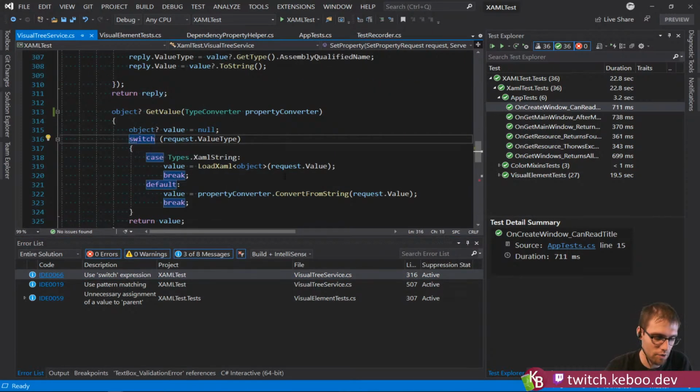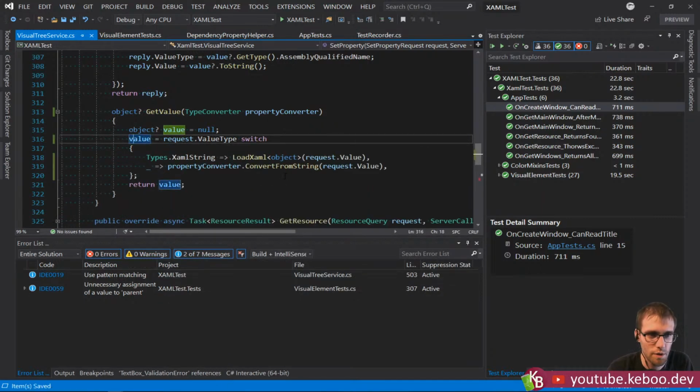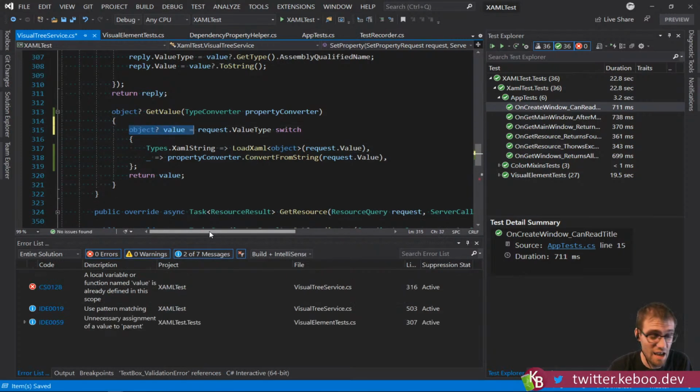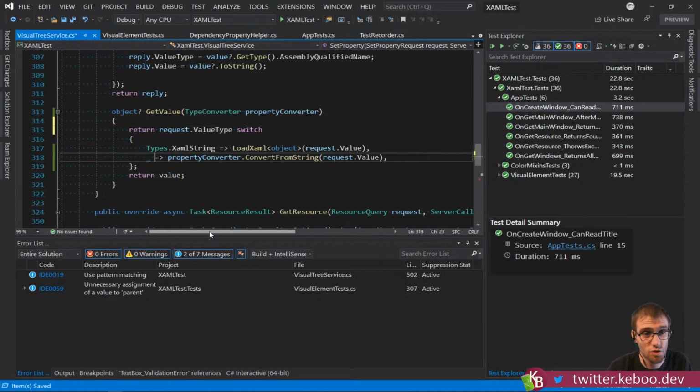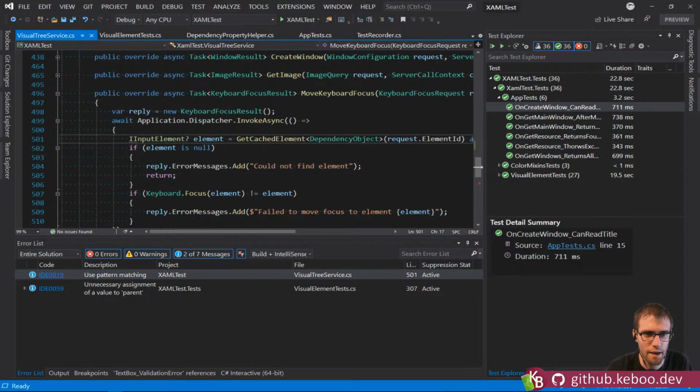Take a look at this one. Oh, sweet. We can use new switch expressions. Sweet, sweet, sweet. Which means this guy can just go there, which actually means I don't even need that. And I can just straight up return it. Muchos better. Yes, yes. I like it. What are you suggesting?